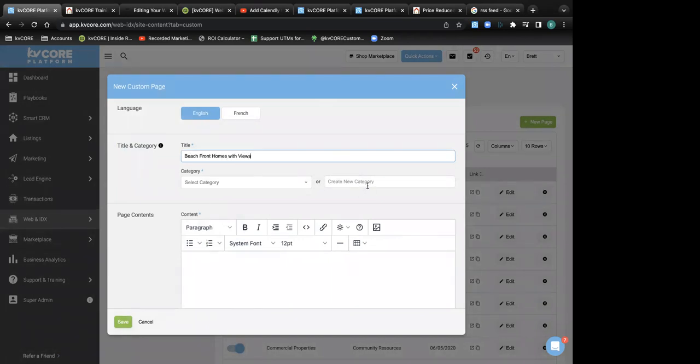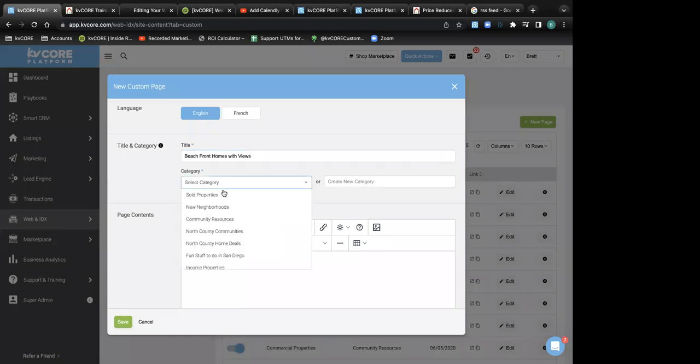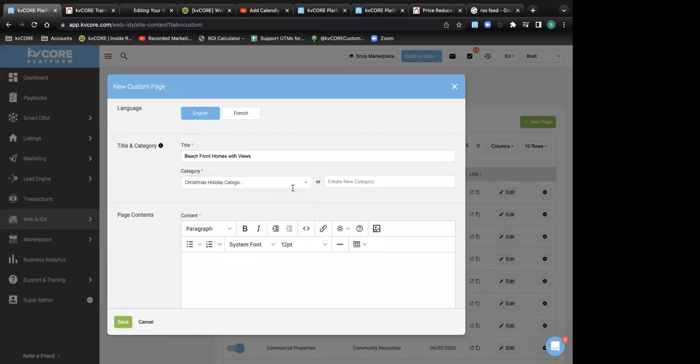Now I'm not creating a new category because I already did. I just want to stack it underneath the one I just built. So I go into select category. Which one am I looking for? I'm looking for the Christmas holiday category. Okay. Then I decide, what do I want to have underneath there?